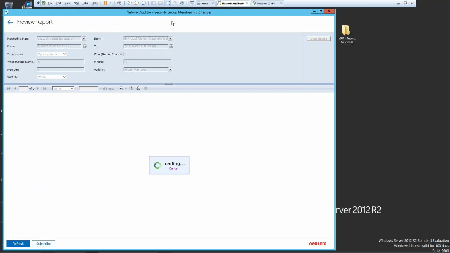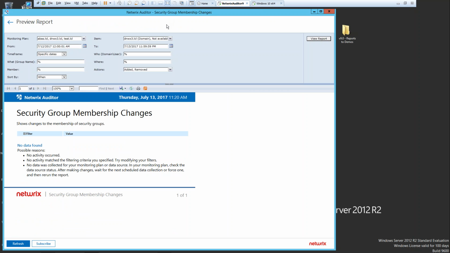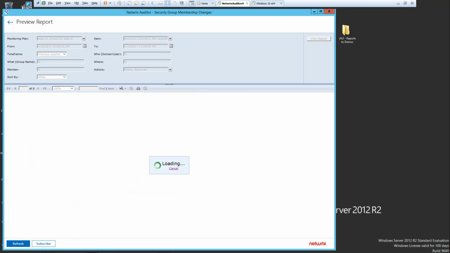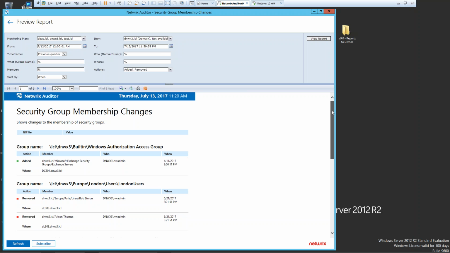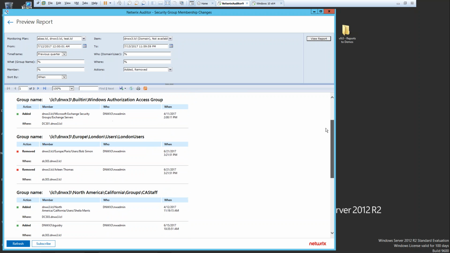So I double click on my security group membership changes. If there were changes done today, I will see that. If they weren't, then I say, let's look at the previous quarter and see any security group membership changes that have been done. I do that specifically because there are some alternatives out there that are limited to only the last 30 days. Netwrix Auditor is not limited to the last 30 days. We can show you data going much further than that. In my environment, these are all the security group membership changes that have been done during this year.